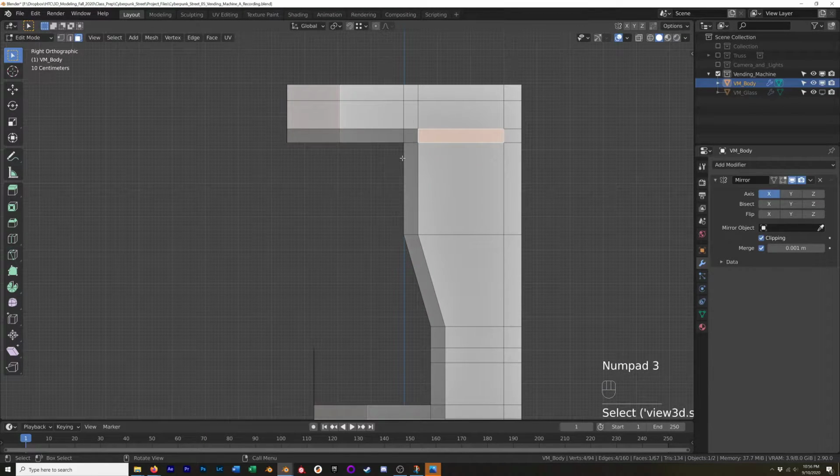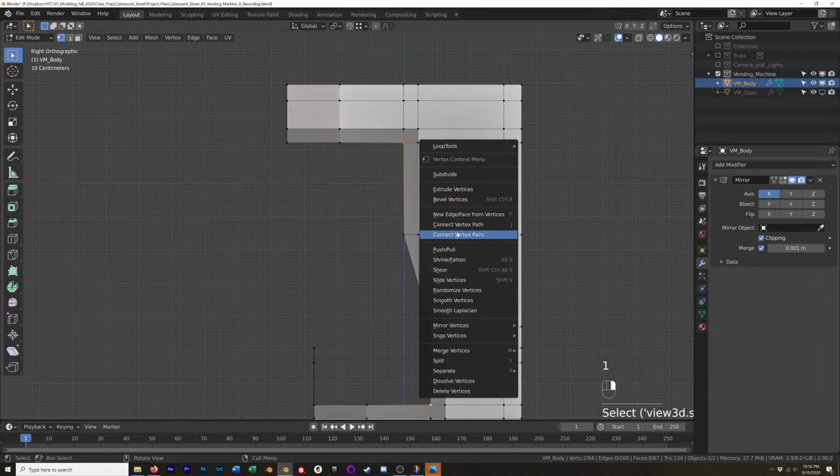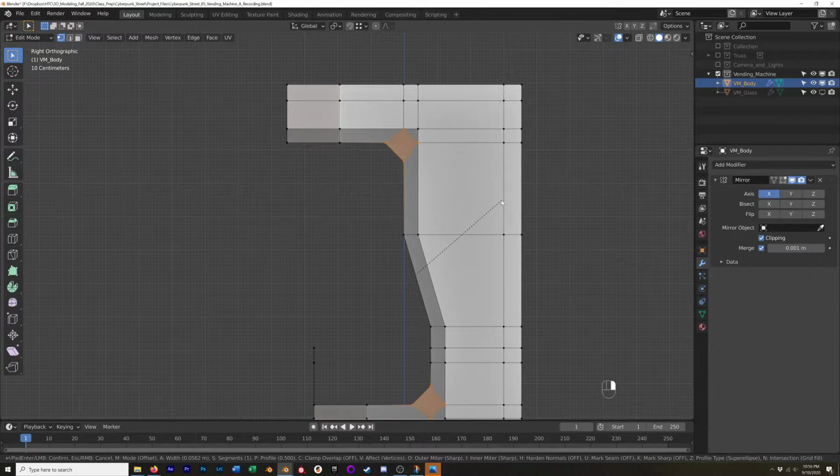So you might be tempted to bevel the vertices. If I select these two, you can right click and bevel vertices, but it gives this really weird geometry solution that I don't really care for. It does work.